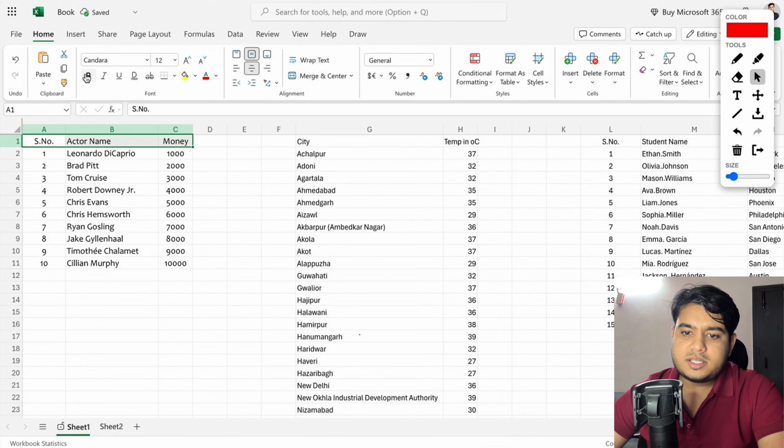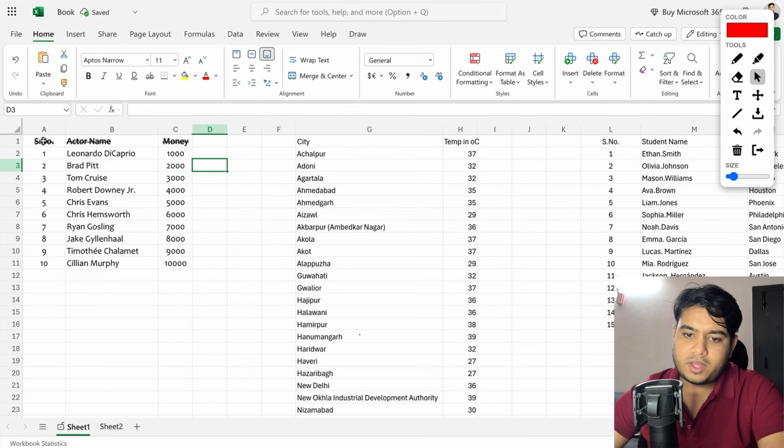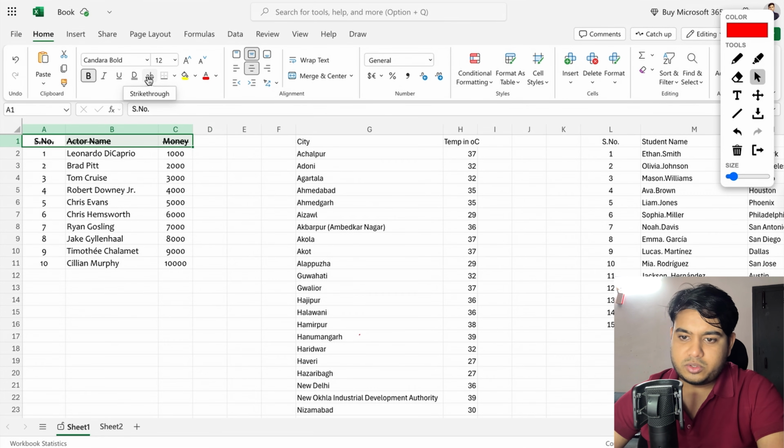Okay, the next thing is bold. I hope everyone knows about bold. This is italic. This is underline. This is double underline. Here you can do a strike through, so it will erase your option by striking through it.